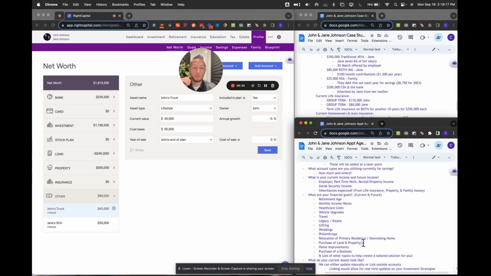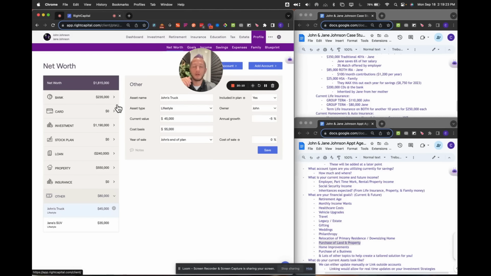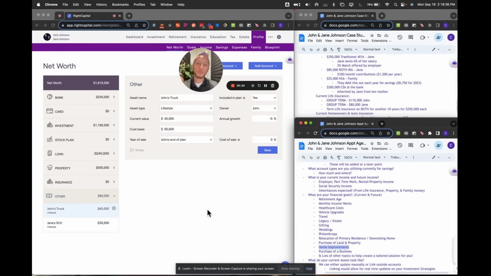If they wanted to purchase any land or property or rental properties, there's income producing properties and aspects inside of here where you can budget out for what a rental property would be able to provide you, including the rental income and the expenses and the taxes and the appreciation of the property and the loans against it and everything else in between. Home improvements, that's always a fun one too.